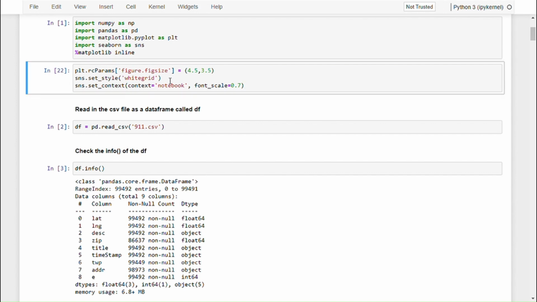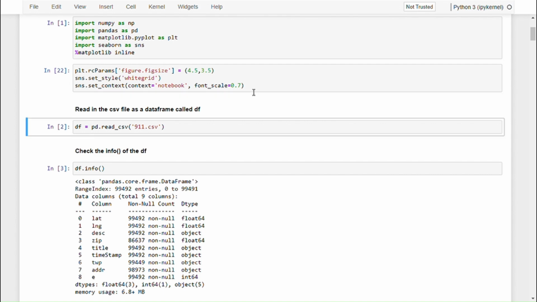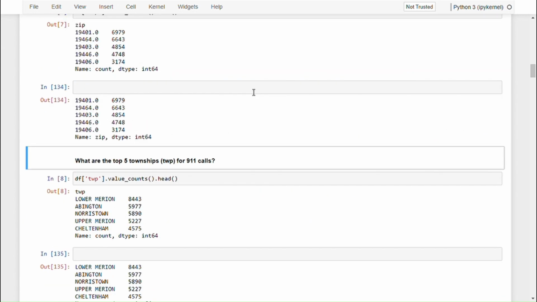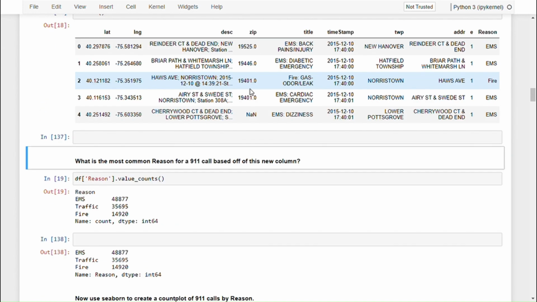Now this will be global. All of the visualizations that I plot today will be based on these parameters. Let's go back to our count plot.